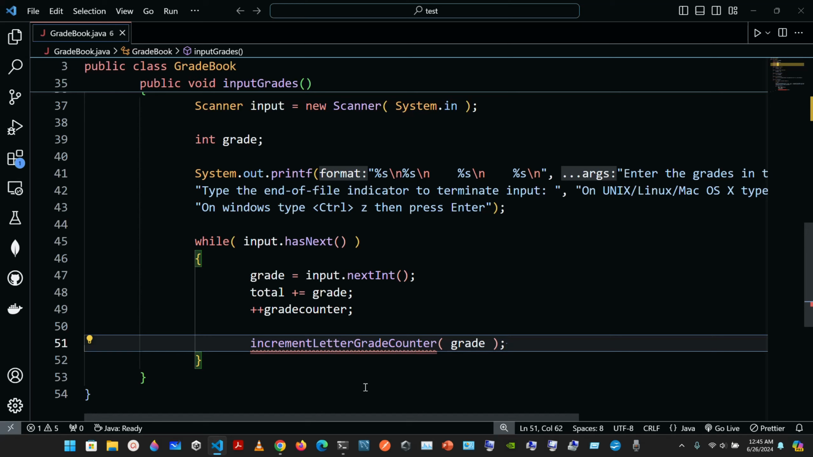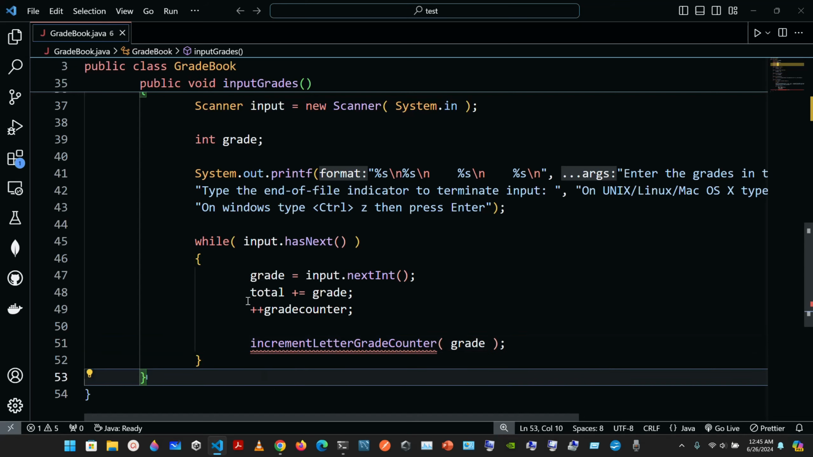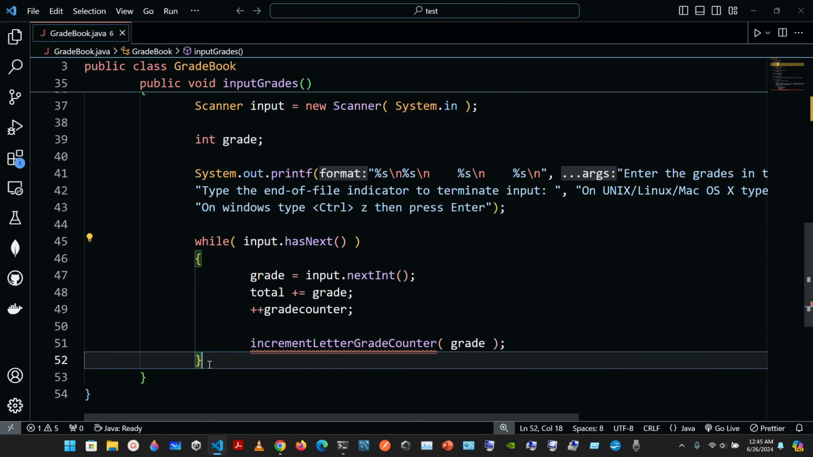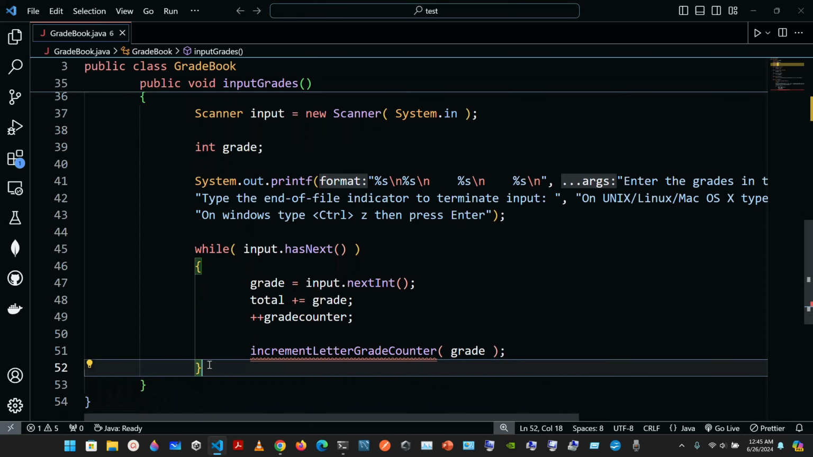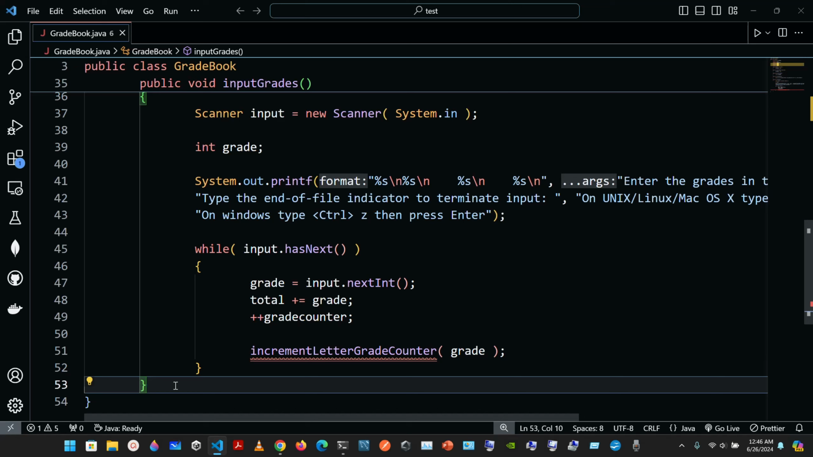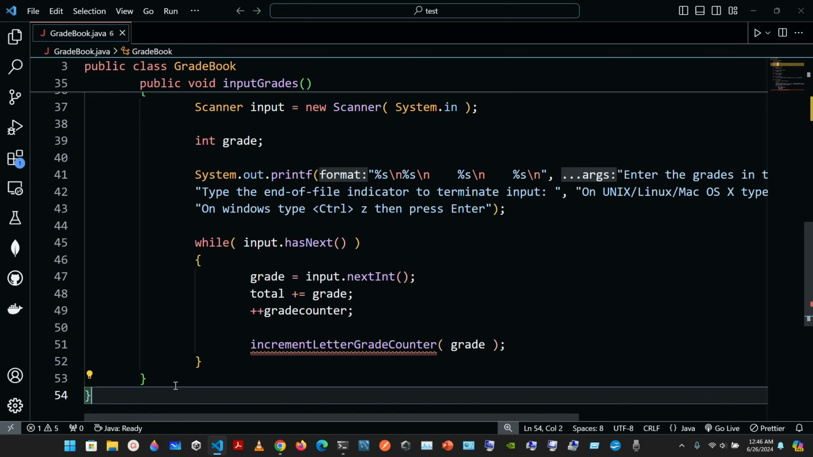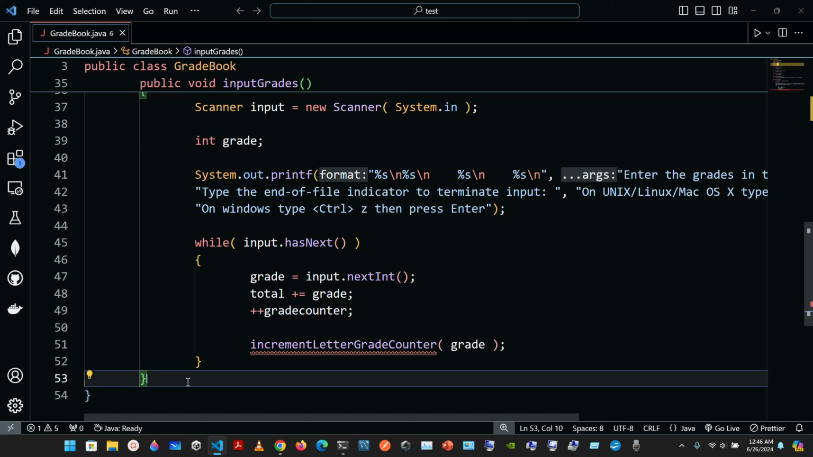So this is the end of the while loop, and this is the end of the inputGrades method. We're going to see the incrementLetterGradeCounter method in a while. Literally in a while.